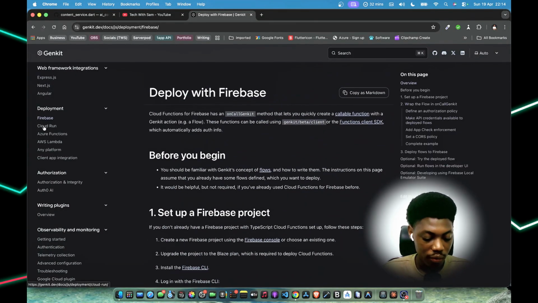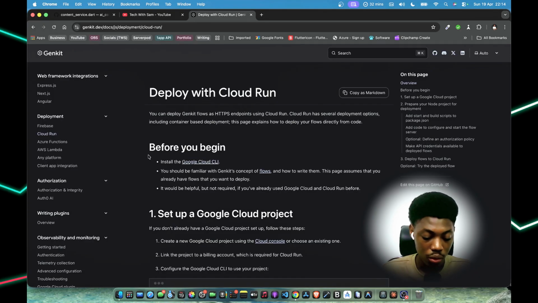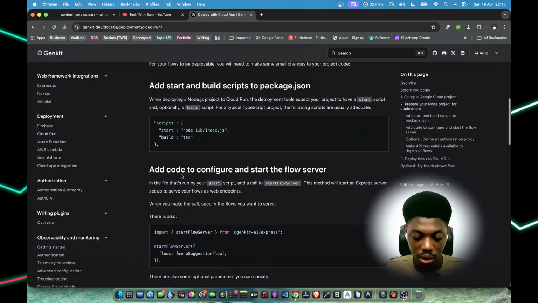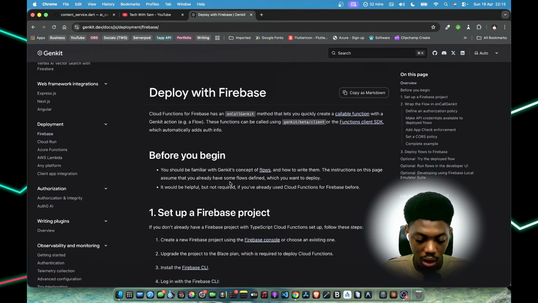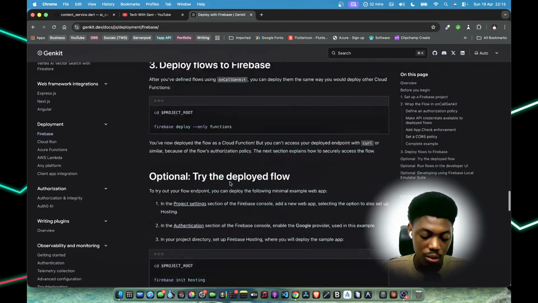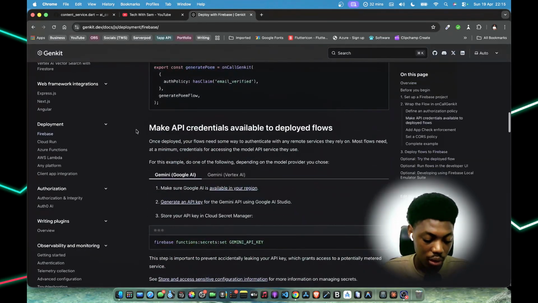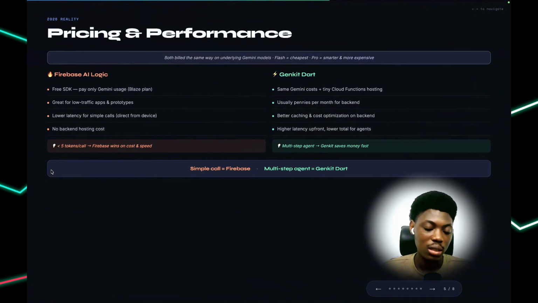That's awesome. We have Cloud Run from Google Cloud Console, Azure Function, AWS Lambda, any other platform, and client app integration. So I believe Firebase should be easy to use. I've not tried it. This is my first time seeing it actually. But regardless, these are all the deployments, and they have charges depending on how we use it. So that's tiny cloud function hosting. Usually pennies per month for backend. For the cloud function it's usually pennies, but it depends on how you actually use it as well.